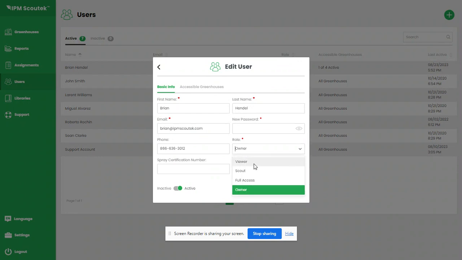So as we mentioned, if you create them as a viewer, they will only have access to the dashboard and view only. They won't be able to make any changes. They'll just be able to see your data. If they're a scout, they still have access only to the tablet. But if you give them full access or put them as an owner, they will have full access to the dashboard and the tablet as well and be able to make changes.